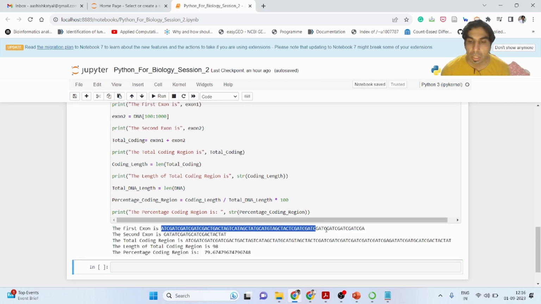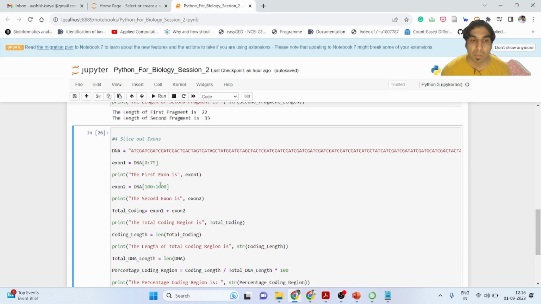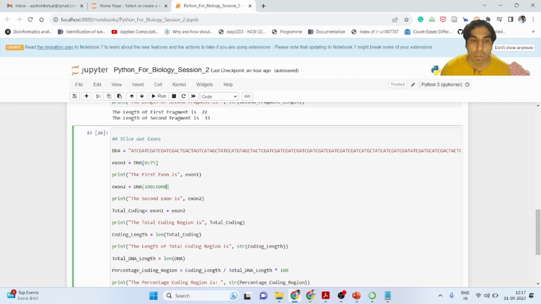So the first exon is this one, 75. The second exon is this one. You can say, sir, we have written 100 to 1000, but this length is not 1000. The remaining sequence, for example if I type 5000 or maybe 10,000, it will take the rest of the sequence, not till 1000, because 1000 base pairs are not there in this particular case. But if we use a FASTA file that consists of maybe 1 million or 5 million base pairs, in that case it will work. So here I have just used 1000, or you can simply remove that or keep it blank so that it goes towards the end. For this example I have taken 1000, so it will work in this way.